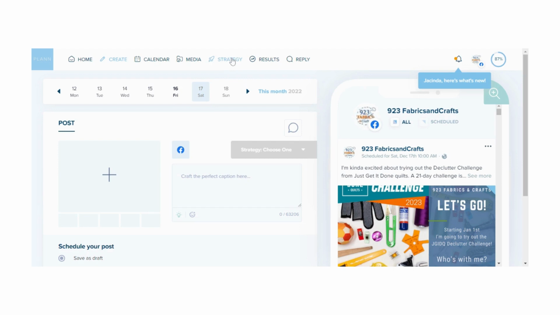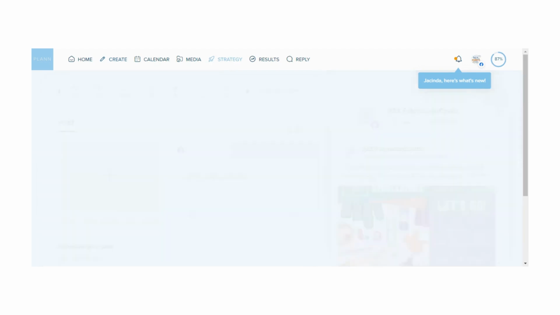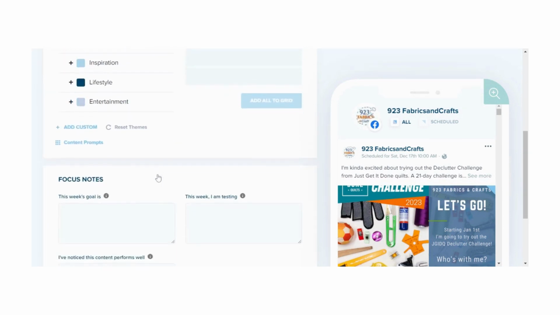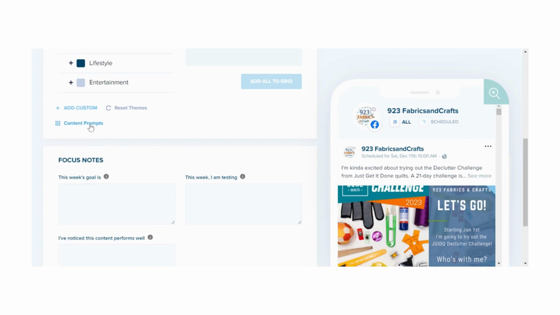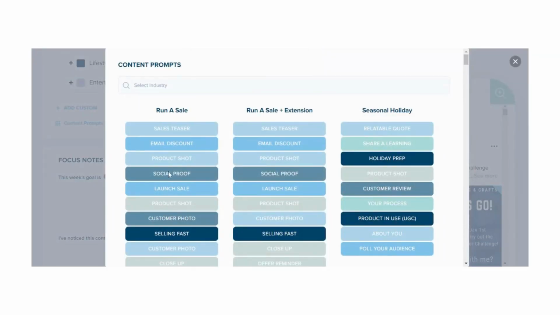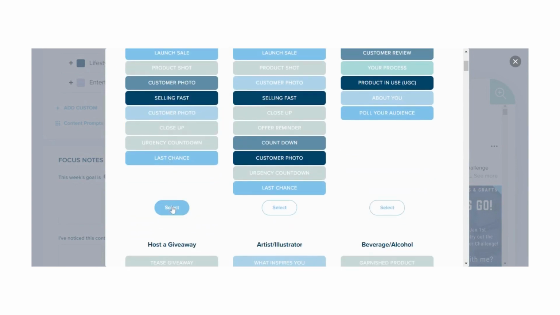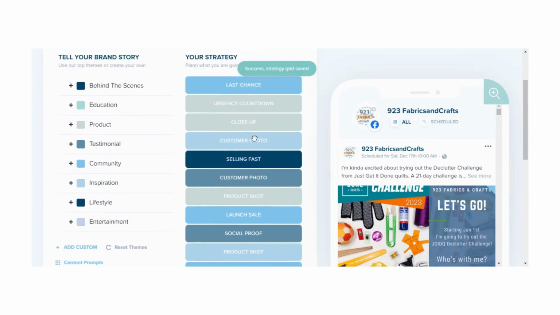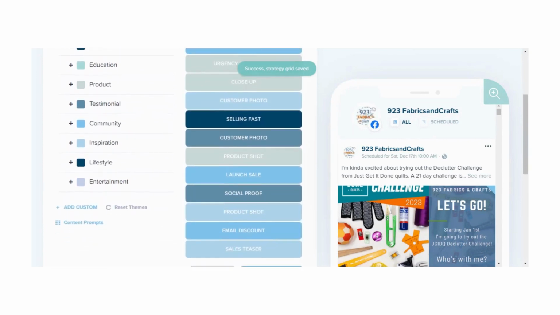And again, it will lay out for you a different grid type. And I don't have a strategy for Facebook built in, but let's go ahead and take a look at those content prompts and let's just choose one and I'll plug it in. So let's say I'm running a sale. We're going to go ahead and select it. It will plug it into the grid. And these are the different ones that you would have in your grid.